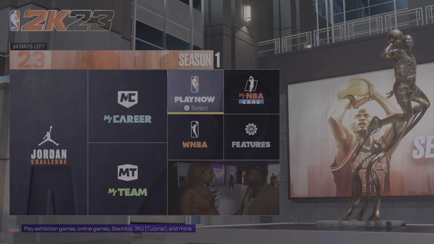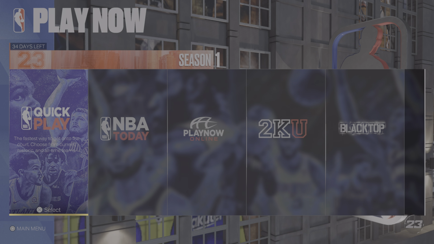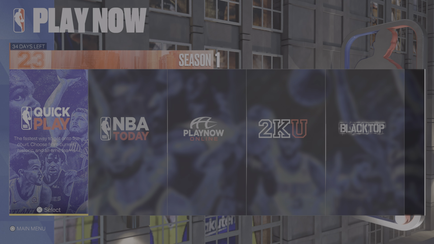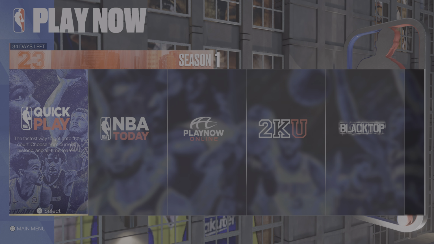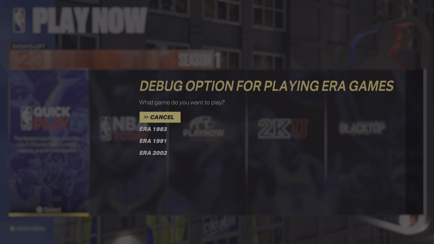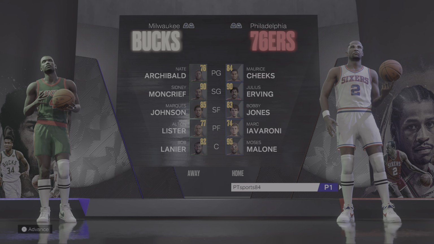This is how to get the MyNBA Eras in Play Now. So you go to Play Now. On PlayStation 5, you highlight the Quick Play menu. So make sure it's highlighted. You hit the square button, and look at that. Debug option for playing era games. You can pick any of the eras. So let's say we pick the 1983 era, and we want to go into a game.